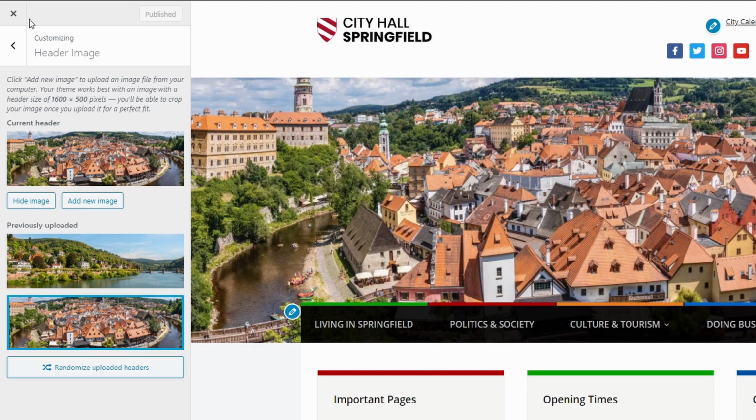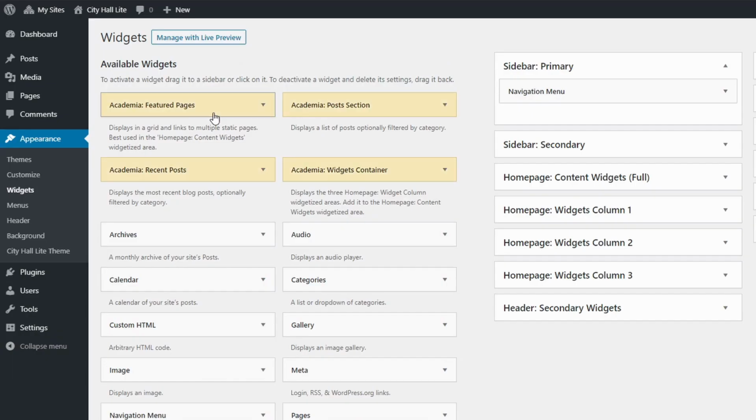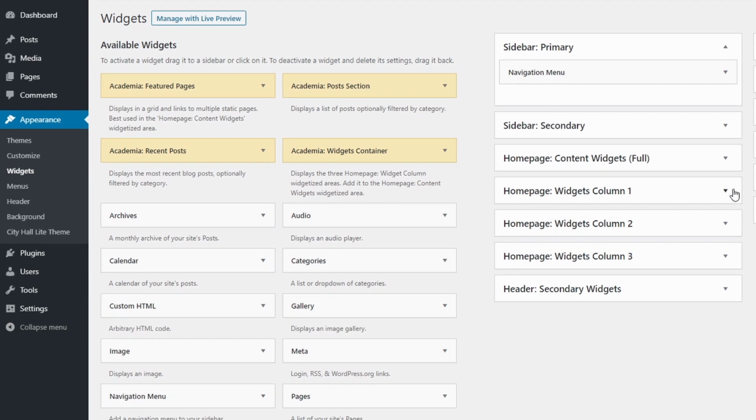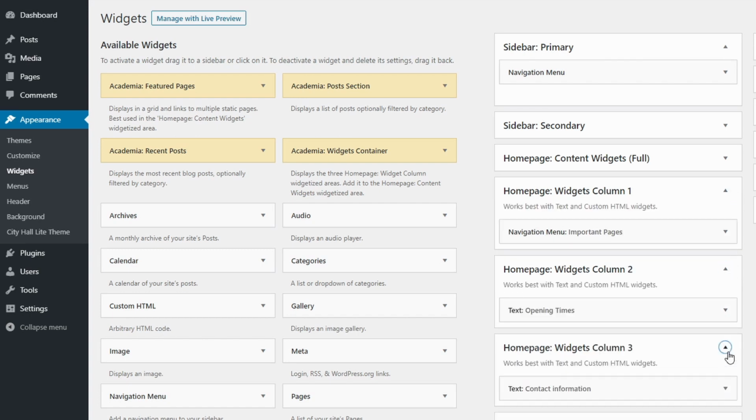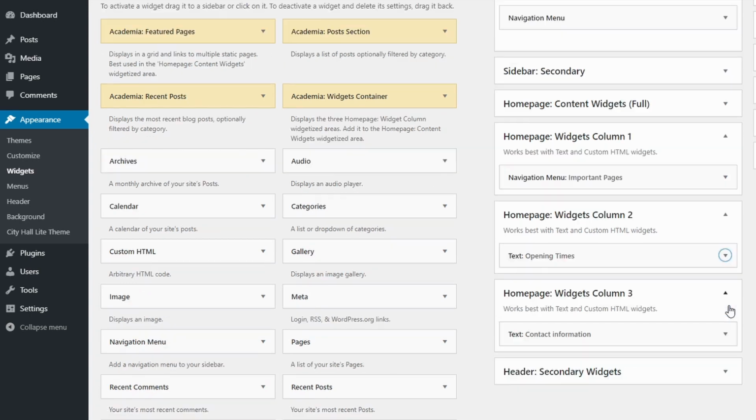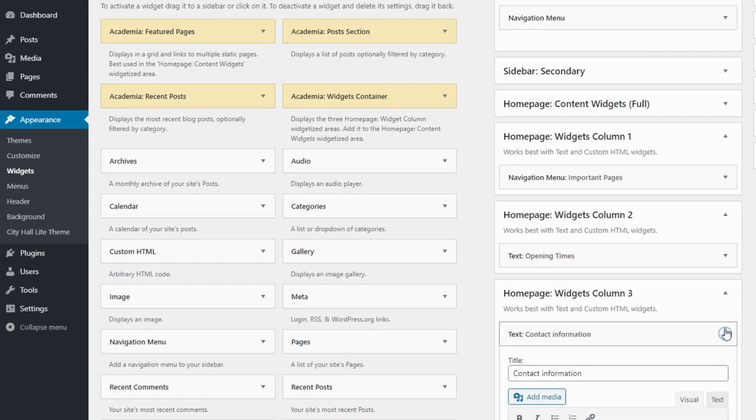Now let's look at the custom widgets that are included in the theme. Open the Widgets page. The 4 custom widgets are Featured Pages, Posts section, Recent Posts, and Widgets container. Let's start with the 3 widgetized columns. I have sample widgets in every widgetized area, 1 widget per column. Of course, you can add more widgets or widgets of a different type.